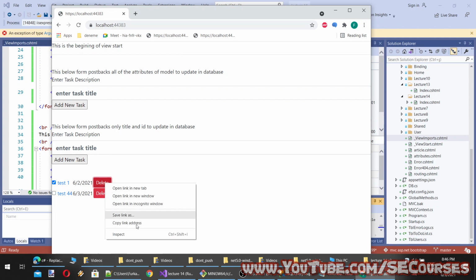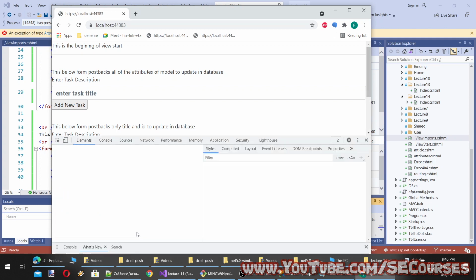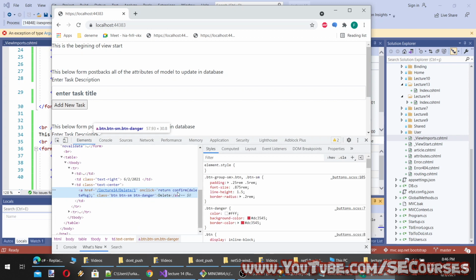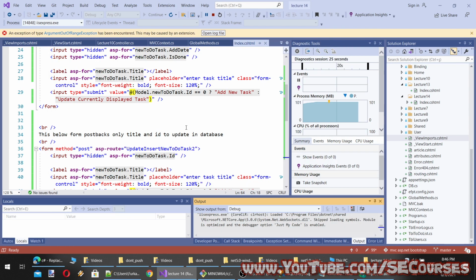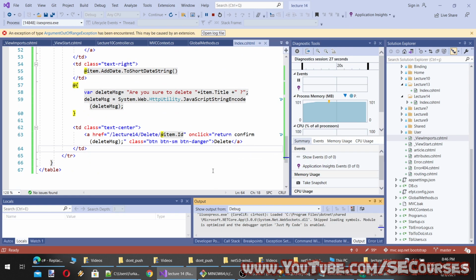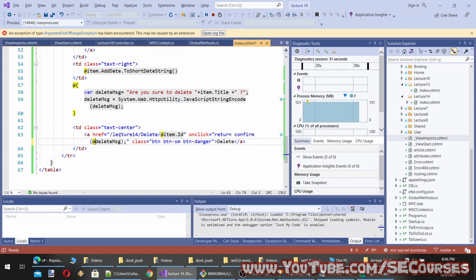Oh, still not asking why. Confirm let message. Interesting. Oh, I know the reason. I know the reason. Because this is not parsed as a string. Now it will be.